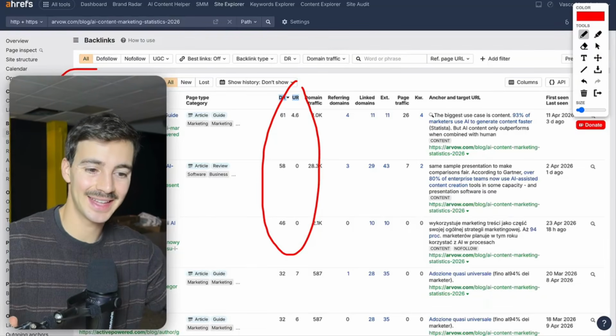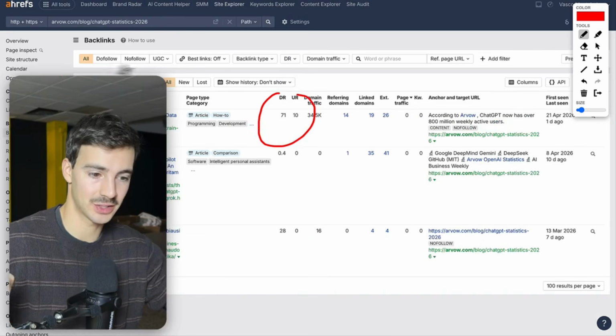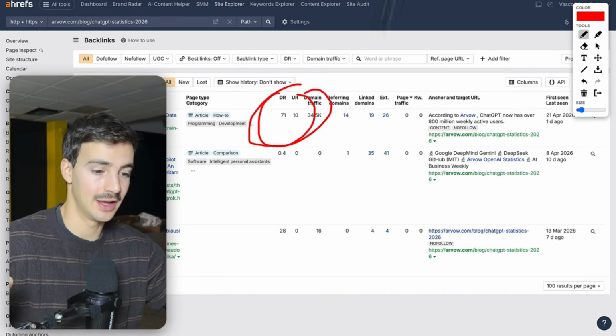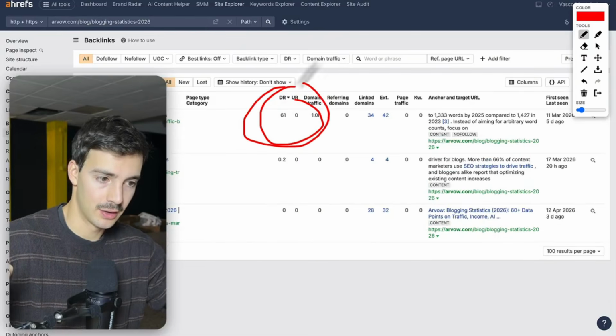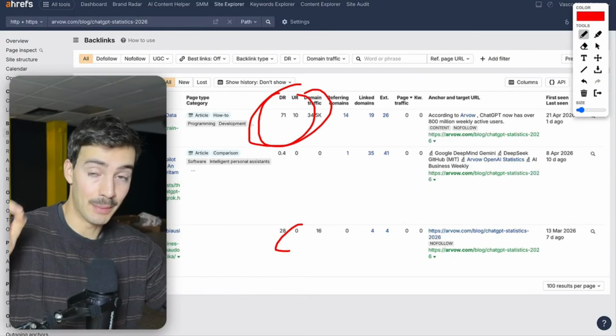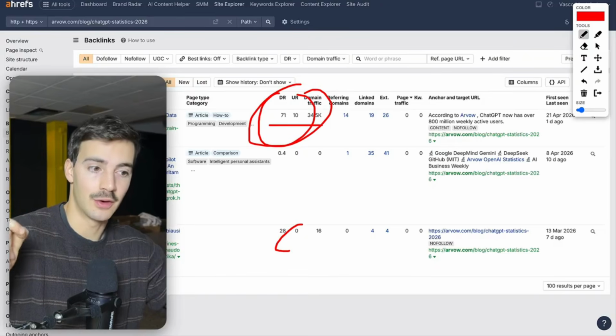This page has 19 backlinks. Highly powerful backlinks, high DR. This one has 3, one of DR71 and one DR28, and this one has 3 as well, one DR61. All these built for free. And by the way, these come from relevant sites. So not only are the backlinks powerful, they're also relevant.